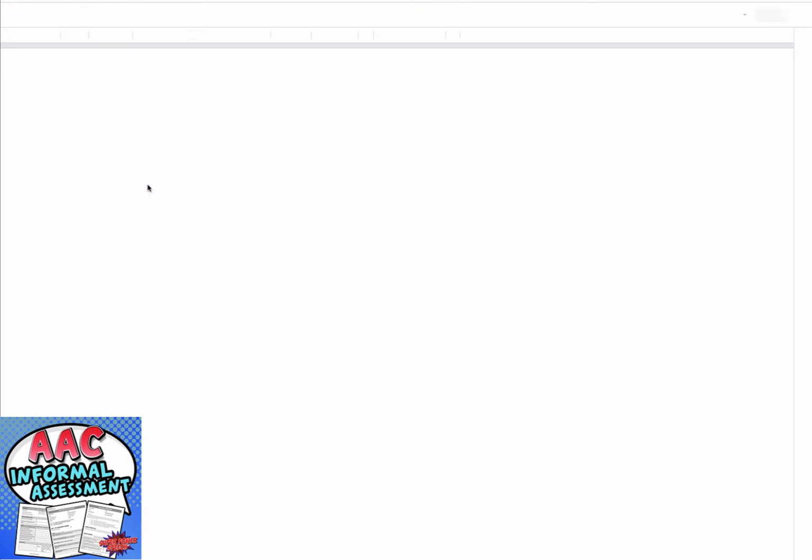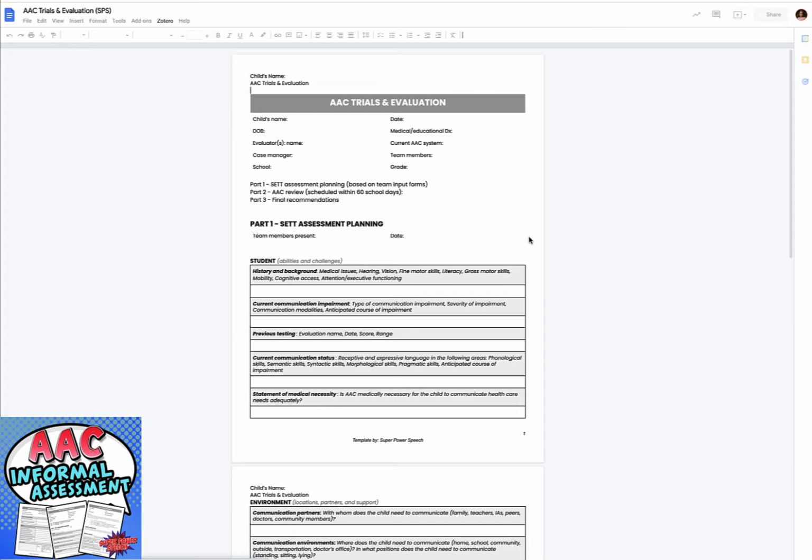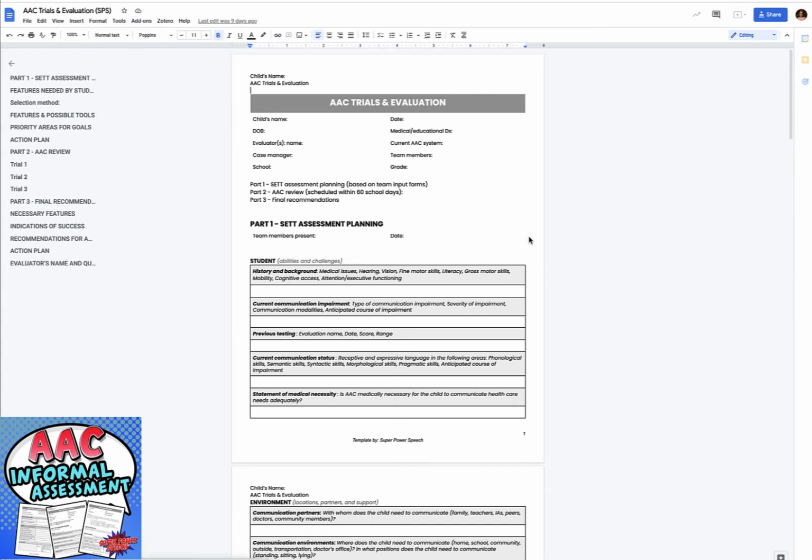Trials and evaluations. This is when you want to take a look at a child getting a new or updated AAC, an aided AAC system. This is a very long report because you're going to be using this not only to decide what areas to trial, but also to help you write up a funding report in the end if that's the route you decide to go. So there are different parts to this.